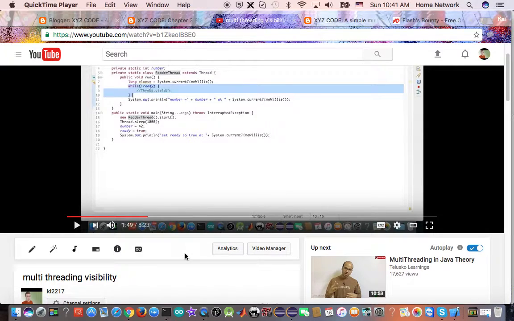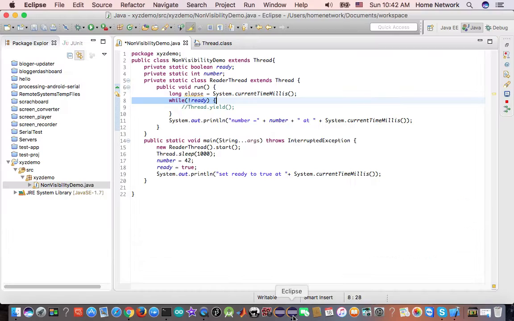In my last video, multi-threading visibility, I demonstrated the danger of sharing variables among multiple threads without correct synchronization. The consequence is your program will behave unpredictably. It depends on your particular machine and the situation you run the program. You get different results.